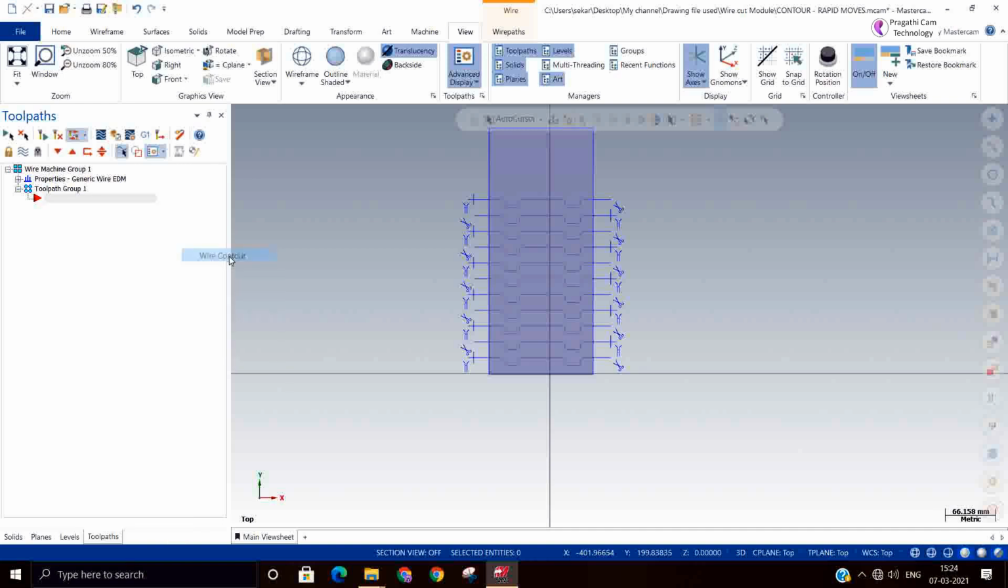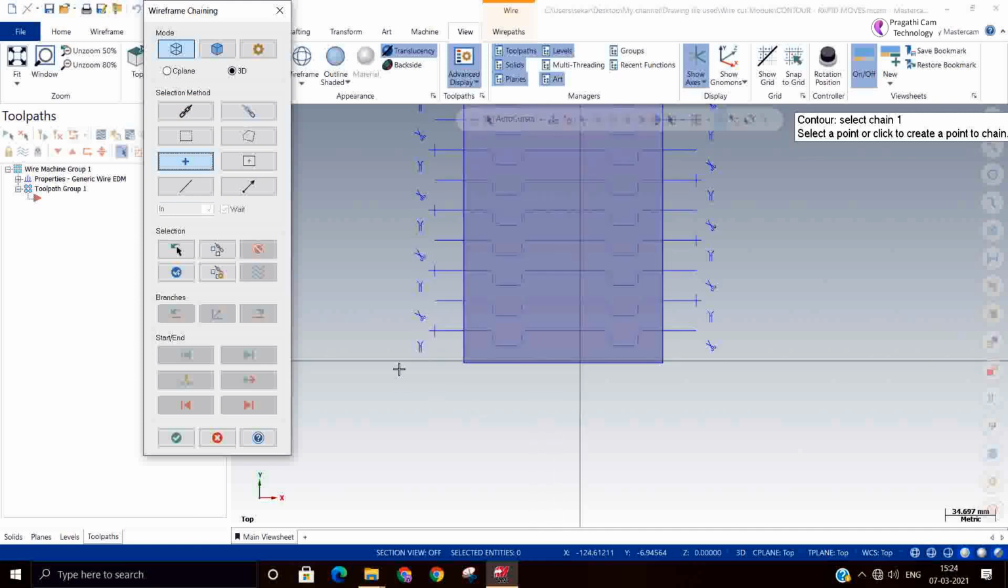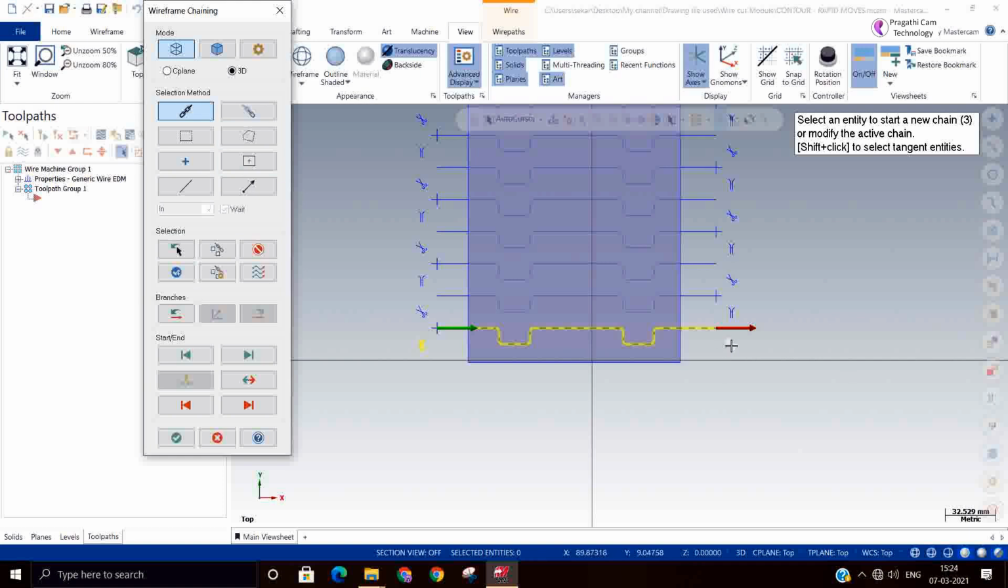I have selected toolpath wire contour. I selected the point. From here it is entering, and this is my chain. Okay. Here there is ending. Next, here entry, and this is my chain. Okay, accept chain.